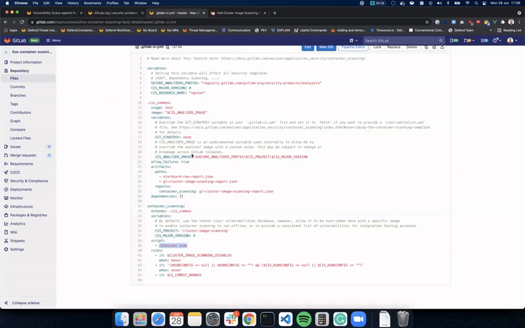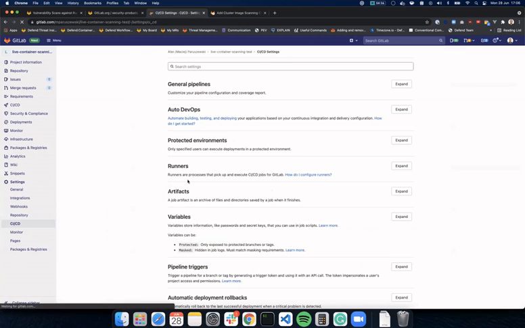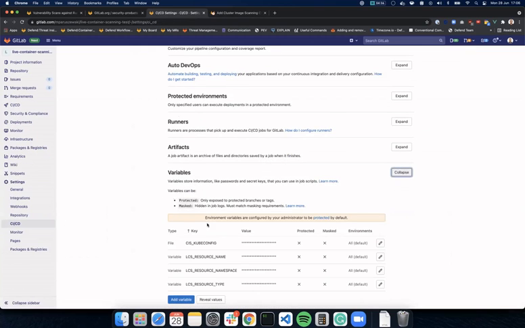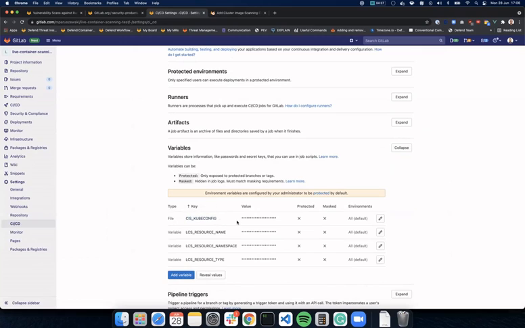So I have this YAML file. This YAML file is running. And in the settings for CI/CD, I have configured a variable that contains the configuration to the cluster to connect to it.